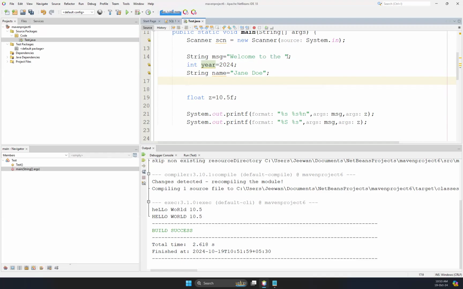Let's say u1, n equals, let's say, this is a long variable. Now you want this much. What does it say? Integer number too large.